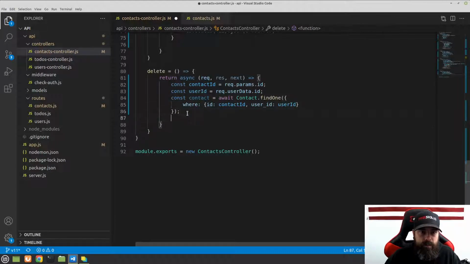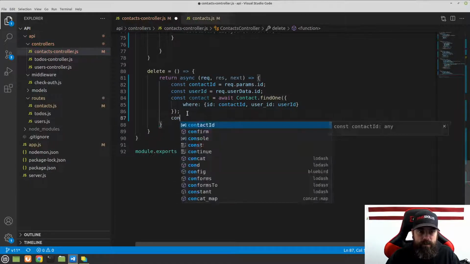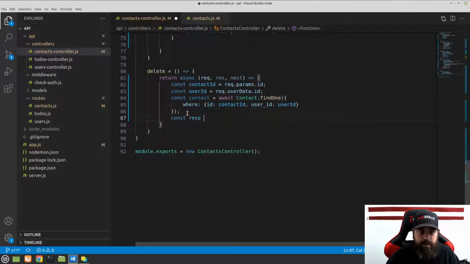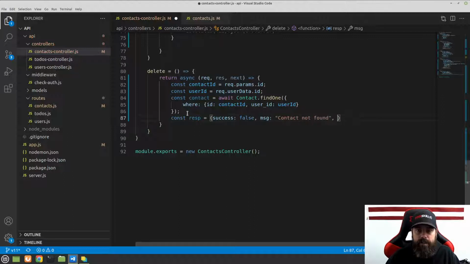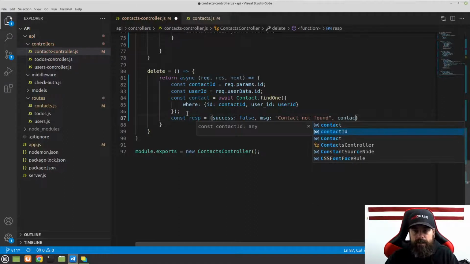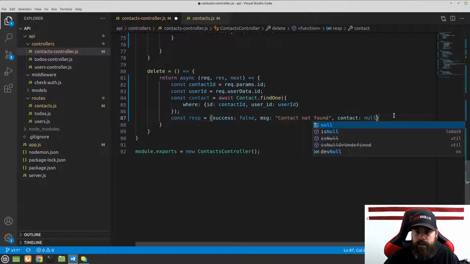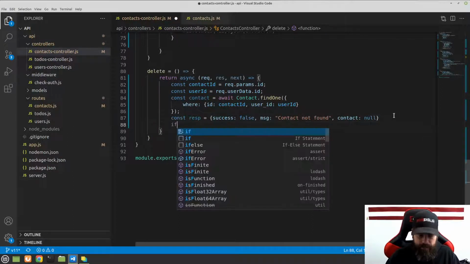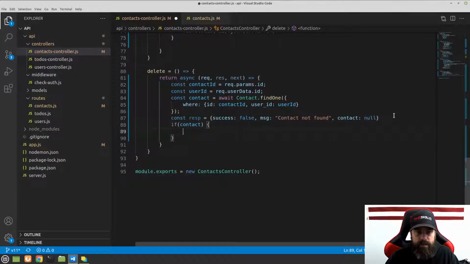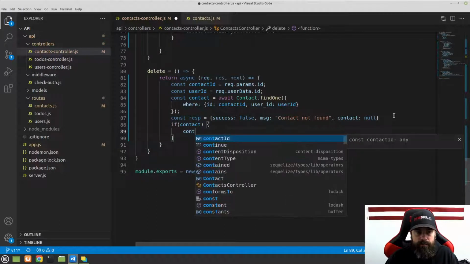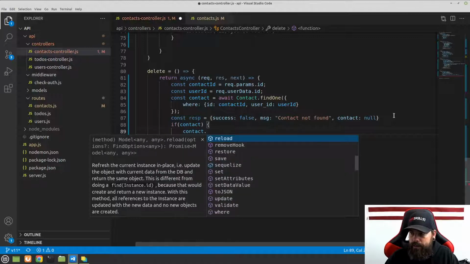All right, then let's do one more. Let's do const response is equal to success false, message contact not found, and contact null. Okay, then we're going to say, hey, if there is a contact, then what we're going to do is say contact.destroy.